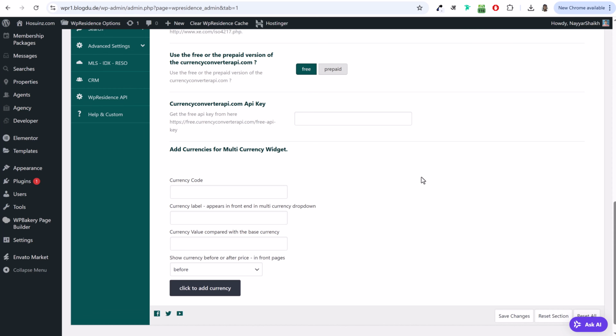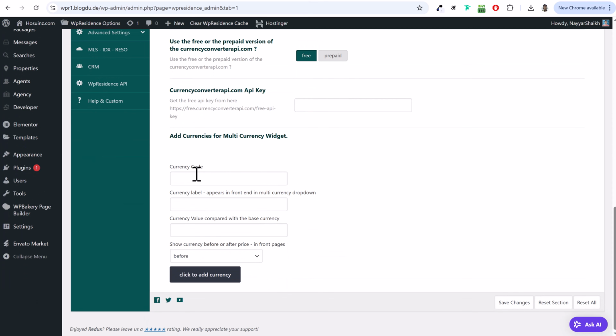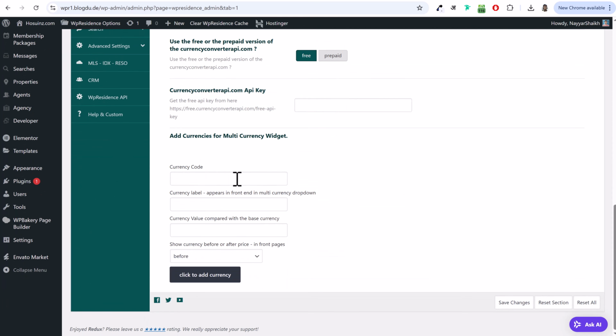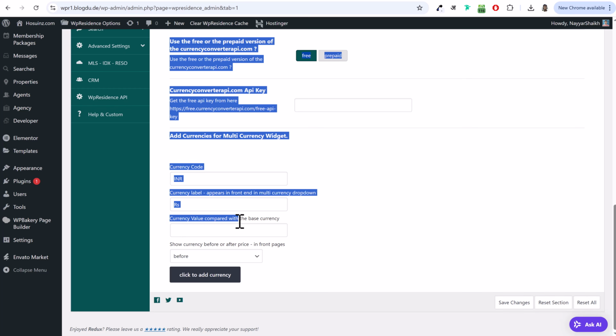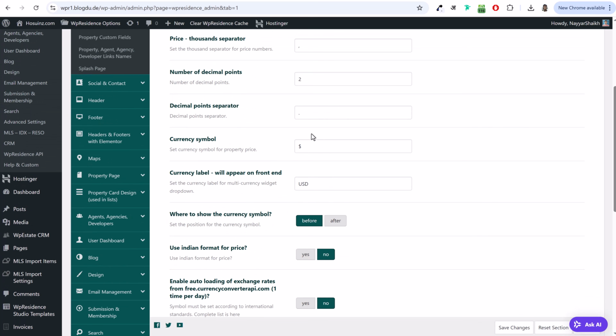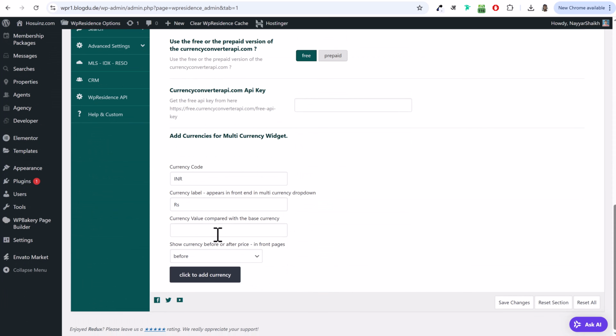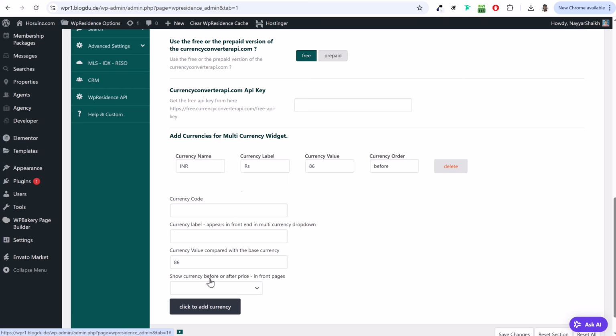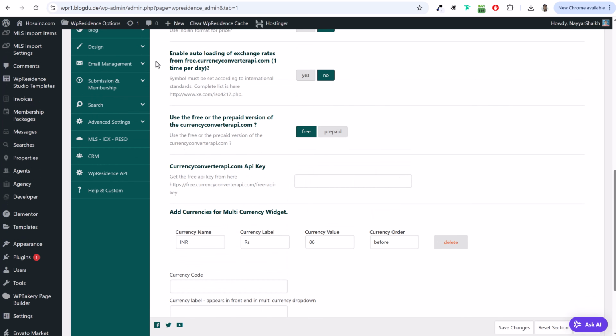If you want to use multiple currencies, you can add multiple currencies. For example, another one would be this label INR. Okay, country code label INR. And after that, currency label. So I'll type in RS for rupees, or you can select the symbol for rupees. Now currency value compared with the base currency. So base currency over here is dollar. So $1 is how many rupees? So it is 86 rupees for now. So I'll click on add. So you can add multiple currencies if you want. Okay, so people can select that.